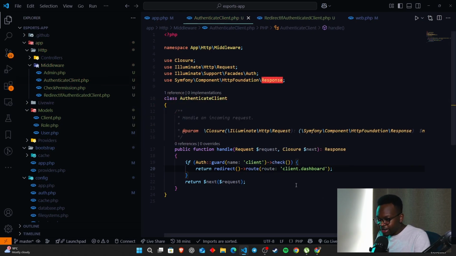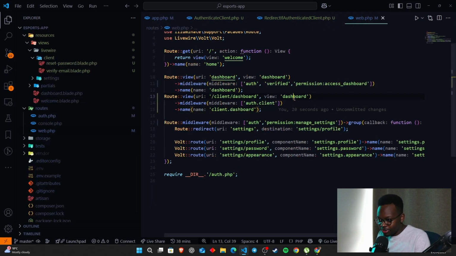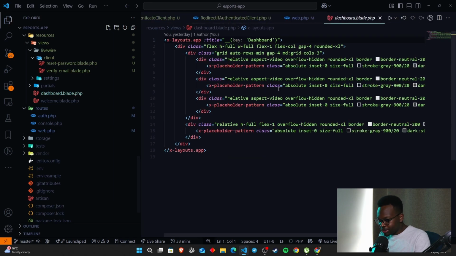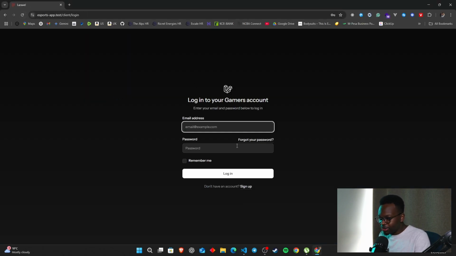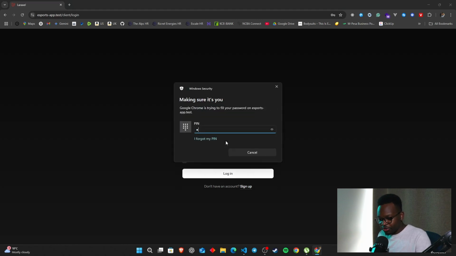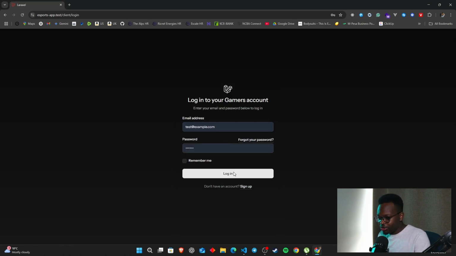So if I create it like this, and then I try to access that client's dashboard, because the view is now still the dashboard, okay, it's still this one. If I try and access this, it's going to redirect me back to the login. If I try to now go ahead and let's say, for example, I use the login that is supposed to be present, it's going to refuse.